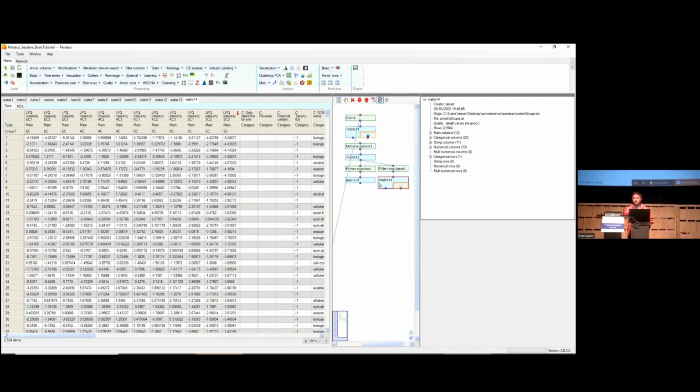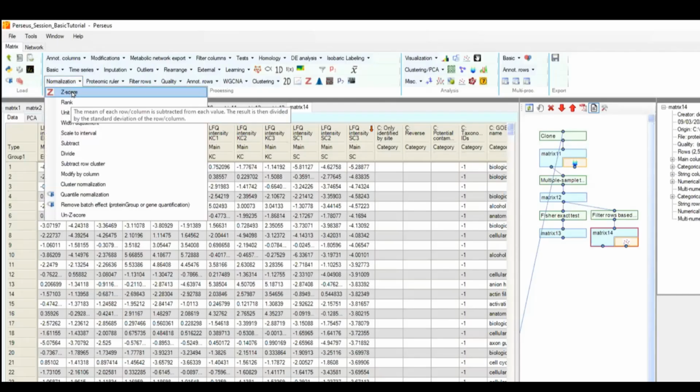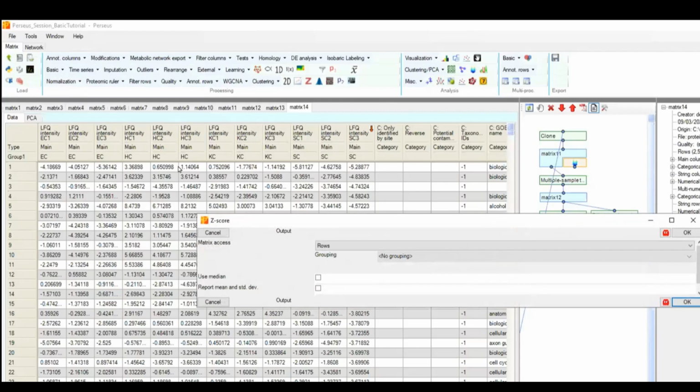So now I will do clustering. For clustering, I first need to normalize my data, because of the type of clustering algorithm I will use, which is hierarchical clustering. So I just select the matrix, go to normalization and click on Z-score. Z-score calculates the mean and the variance of the whole data set, subtracts the mean and divides by the standard deviation. So at the end, your data matrix will have zero mean and variance equal to 1.